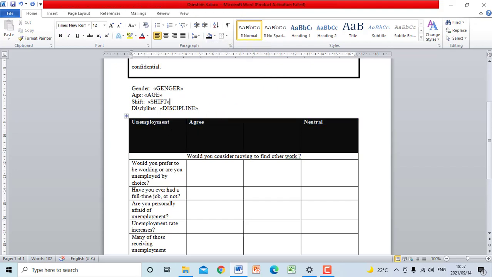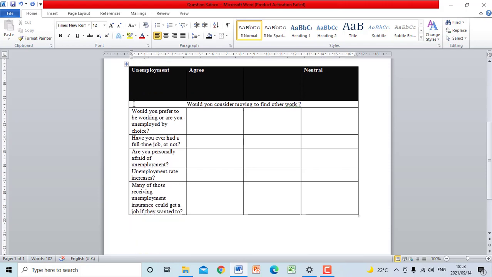Now because of the dark shading, it will convert the text to be white. Next, remove the left and right borders of the table. So I'm going to make sure that the border on the left and the border on the right are removed.